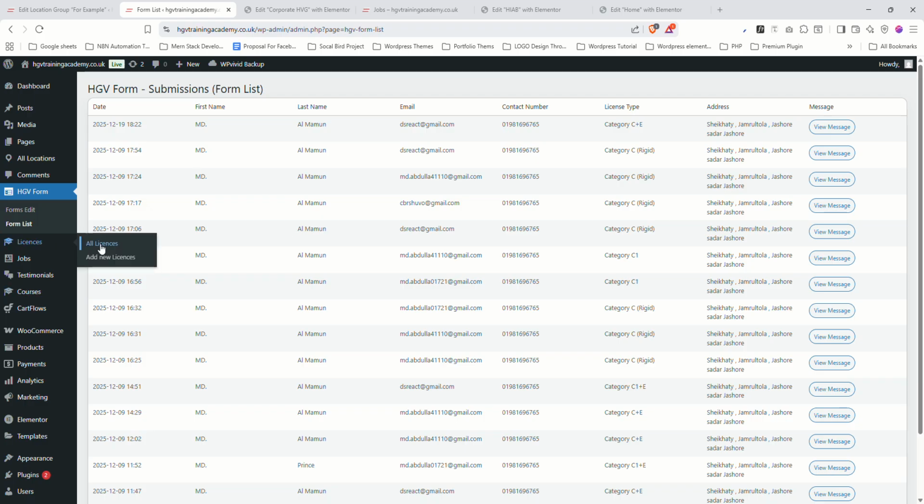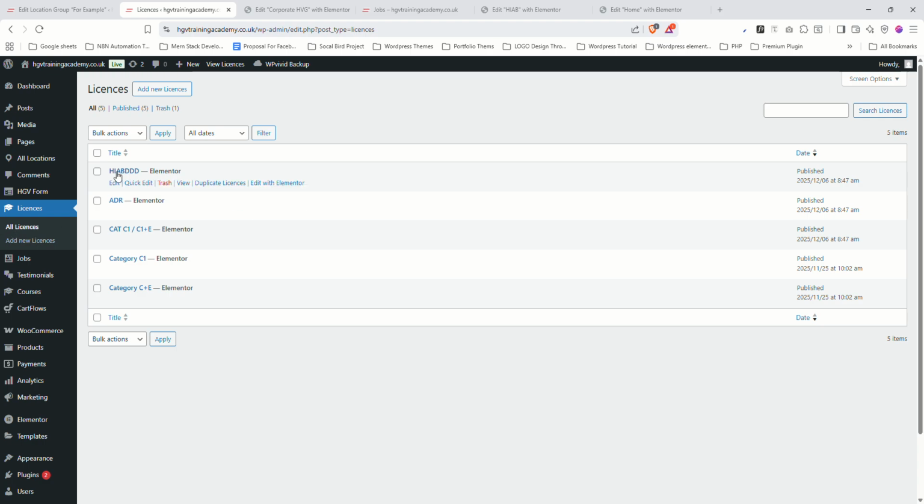Okay, if you want to change any license content or feature image, then you have to select the all license page, and from here you can edit and change everything, which I previously already showed you, so you can check.